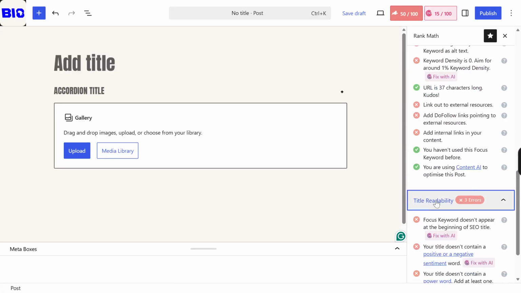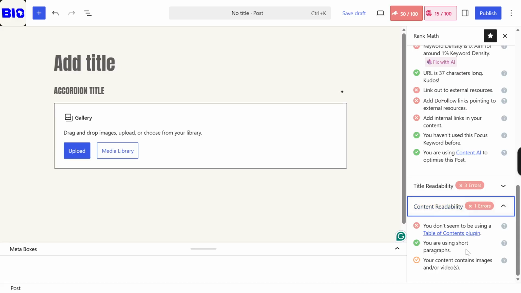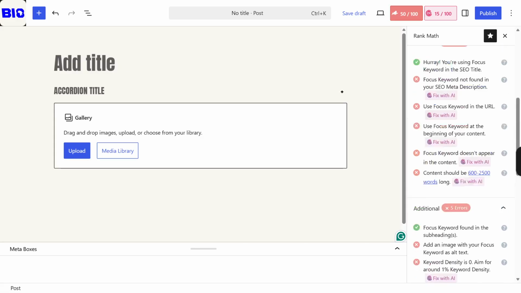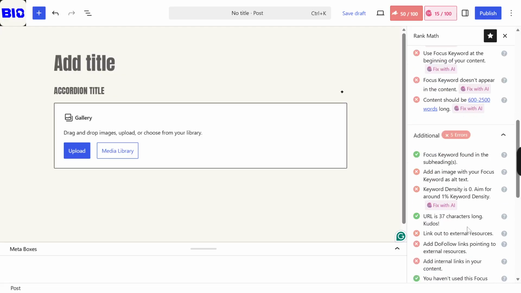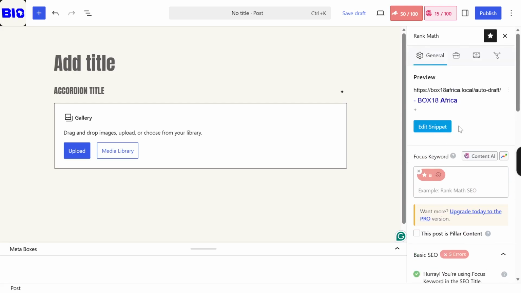So today, this is for readability score. So follow it, fix your readability score. This is content readability, and this is title readability. And then every other thing, once you're done fixing the SEO ranking by Rank Math, you can then go ahead to save the post or publish. Mind you, you can always edit it. You can come back and edit it.